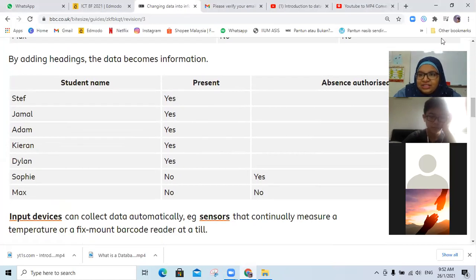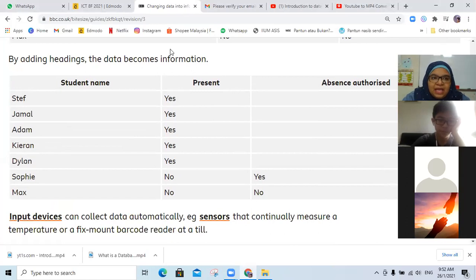Okay. So in order for data to be informational, you have to add heading. Okay. So you have to add some additional information here. Let's see here, student name Jeff, is he present? Yes. Okay. Is he authorized to be absent? Because he's present. So, okay. Sophie. Let's see, Sophie. Present? No. Sophie is not here in our class today. Okay. She has MC? Did she go to clinic and get medical certificate from the doctor? Yes. What about Max? Max, no, didn't come, and Max did not get any MC at all.